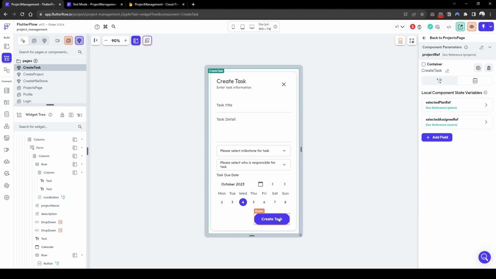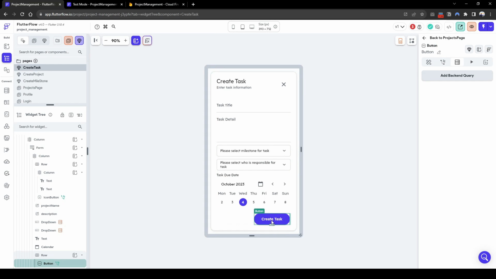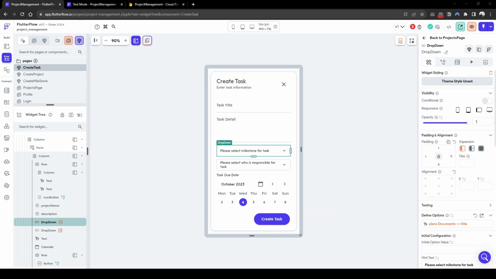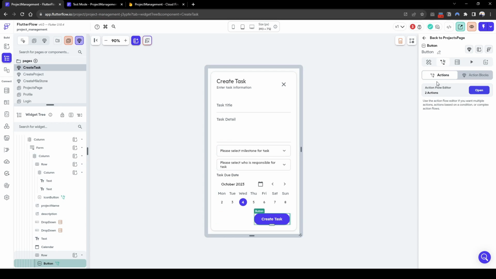In order to assign the plan to the create document action here, the problem with Flutterflow is that the drop-down is actually a string, not the document. So when you select a drop-down, it's a string, not the document you're actually selecting, which is required in create task. So a workaround for this is we're gonna do two things. We're gonna query the document that's been selected here based on the text. Similarly, we'll do the same for the user.